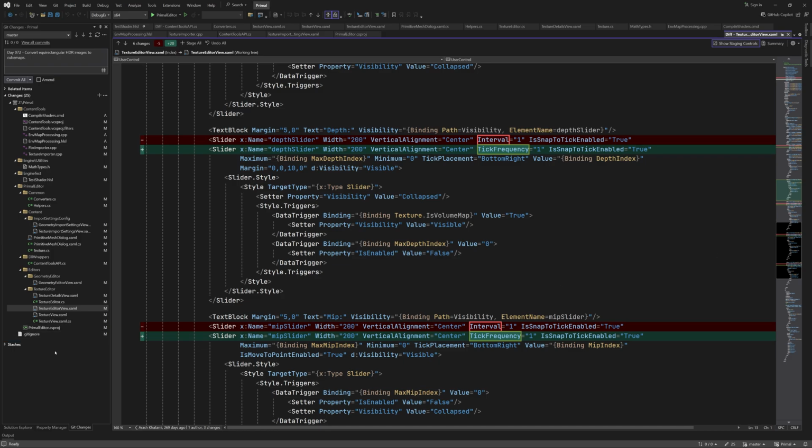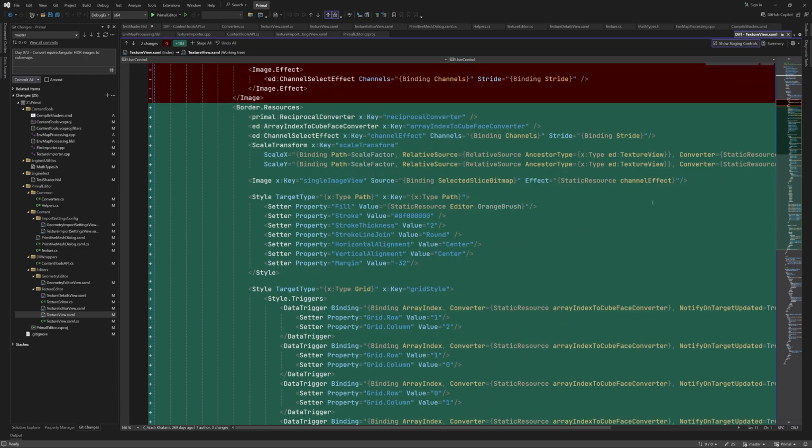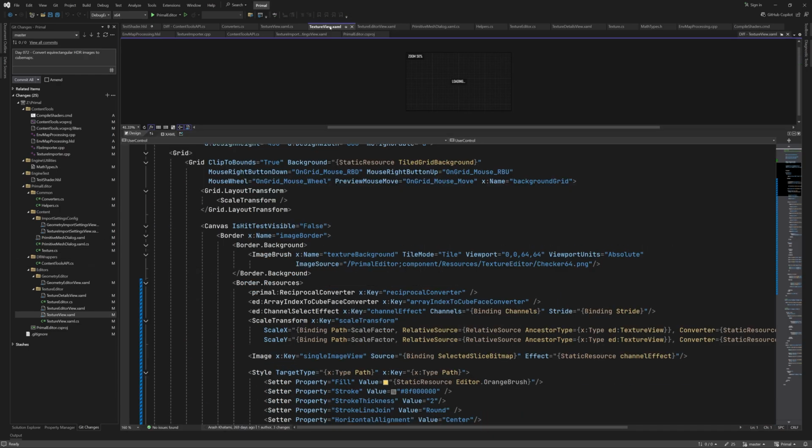Visualizing the cube map happens in the texture view. I added this namespace so that we can use a converter that I'm going to show in a minute. So this user control was at first rather simple, displaying a single image. I added quite a bit of XAML code in order to display cube maps.